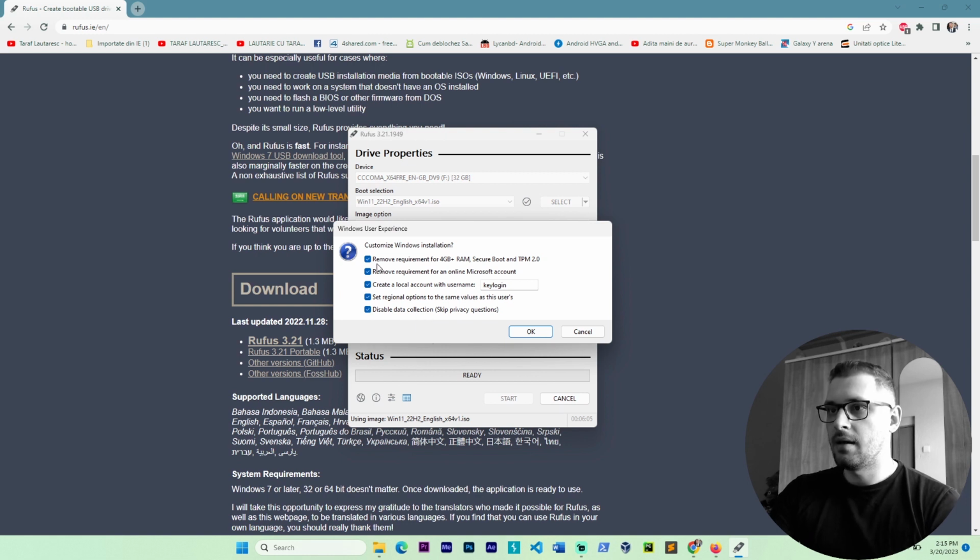To install on all unsupported laptops that you have, first check this button, remove requirement for 4 GB plus RAM, Secure Boot and TPM. And with this checked, you can install your Windows 11 on all unsupported laptops or PCs.